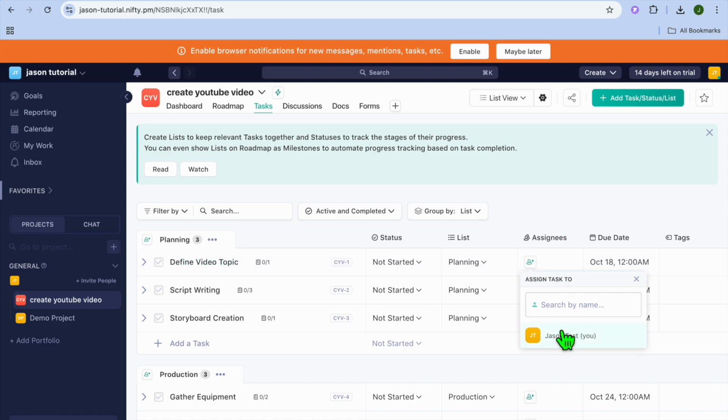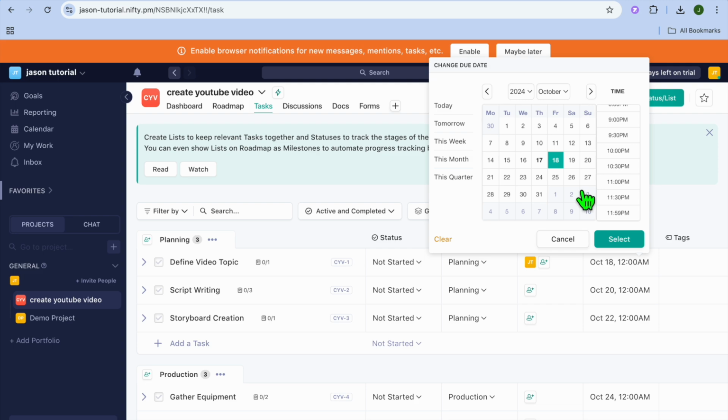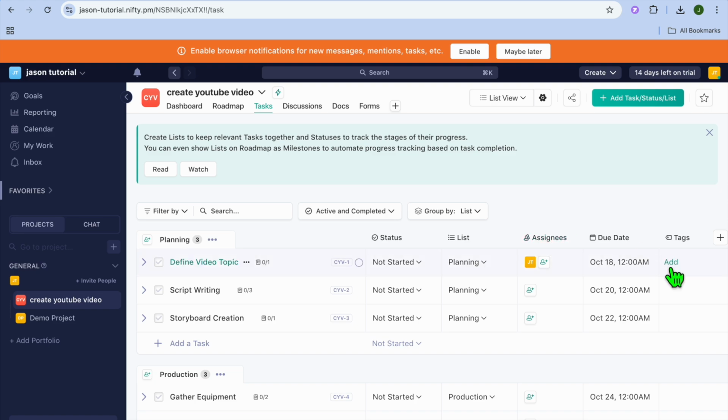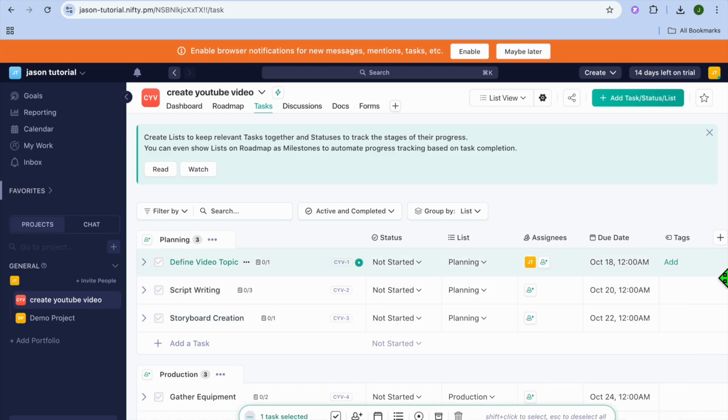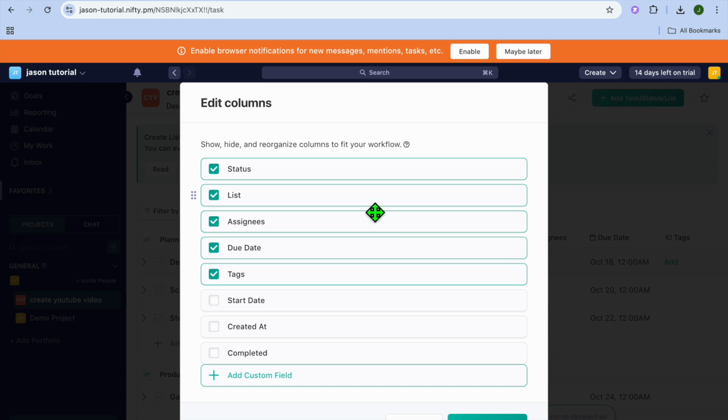Then from there you could search for the particular team member and you could select their name. Then you can tap right where you see due date and you can select when it will be due, a particular date and time. Then you'll tap on select. And if you have any special requests, you can tap right where you see tags. After tapping on tags, from there you can select whether it is high or low priority. Then you could tap on the plus right here.